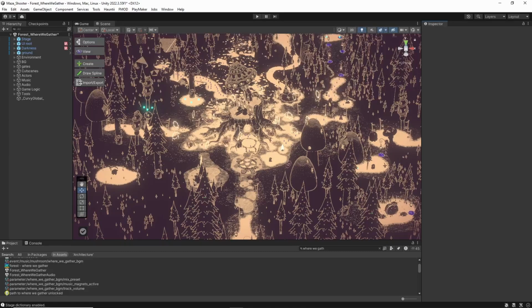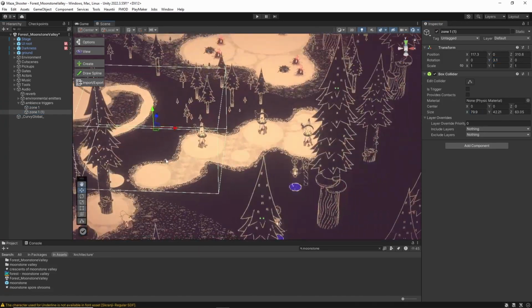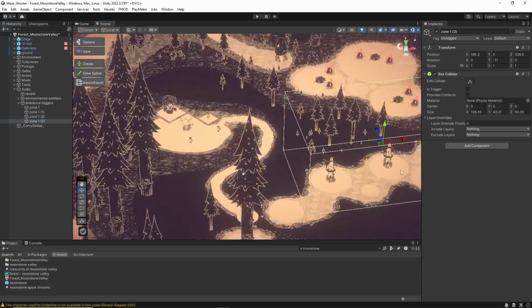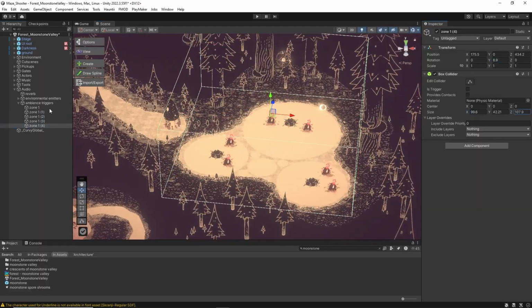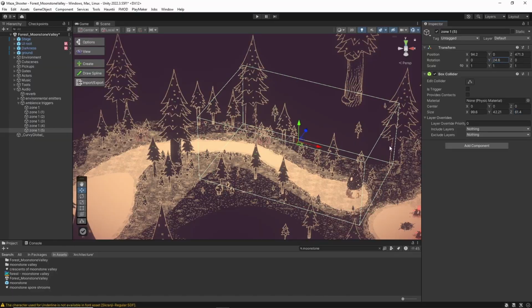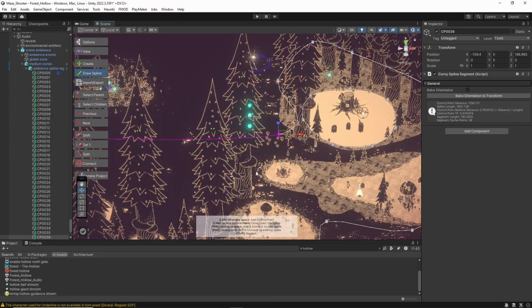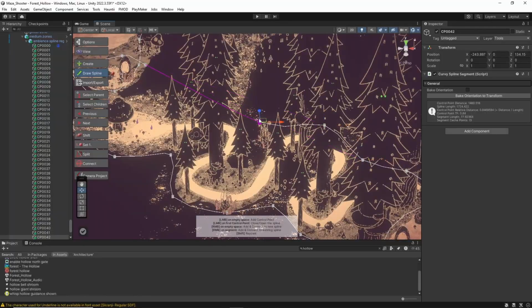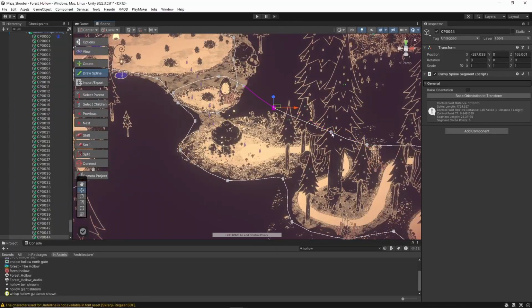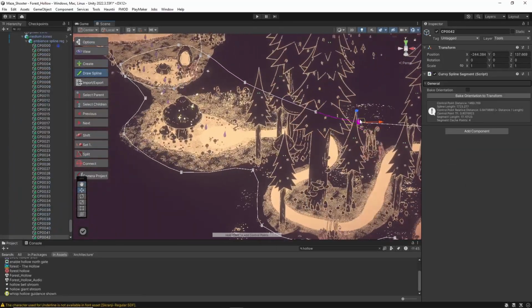Now let's talk about how to control the system in Unity. The first thing we need is a way to trigger ambience changes. I started with box colliders, but I needed something better suited for the curvature of all these winding pathways. So I switched over to splines, which are great because they're easy to draw to fit the curves, but they don't have built-in collision detection, so we need another way to tell when the player enters and exits a region.